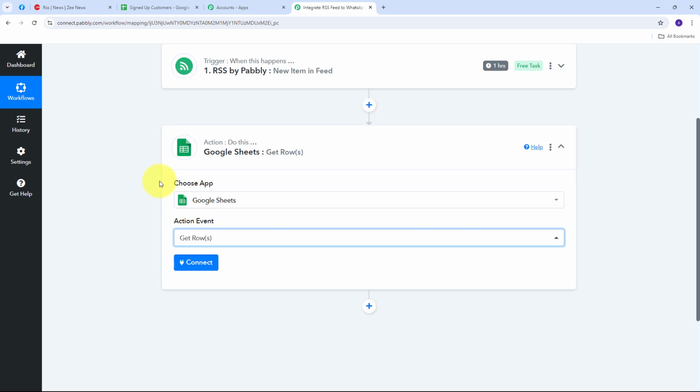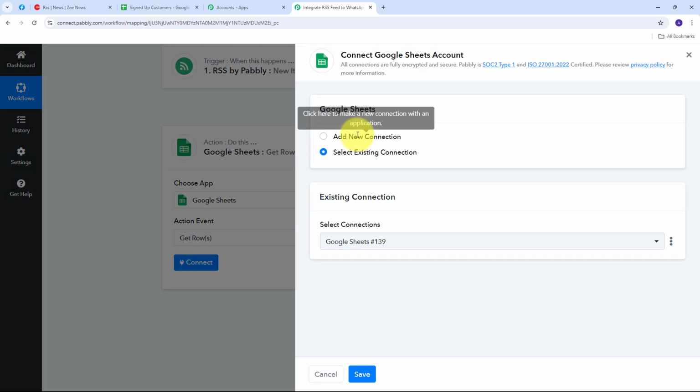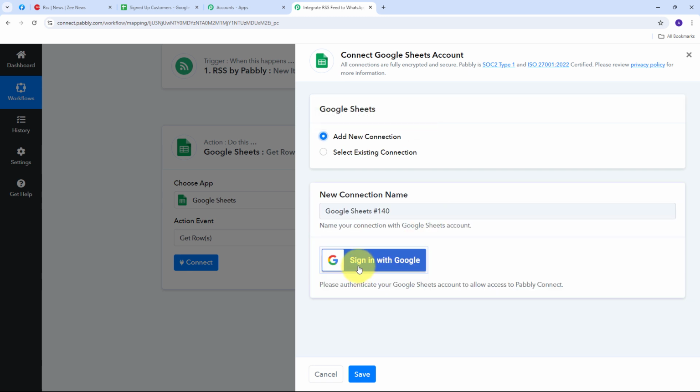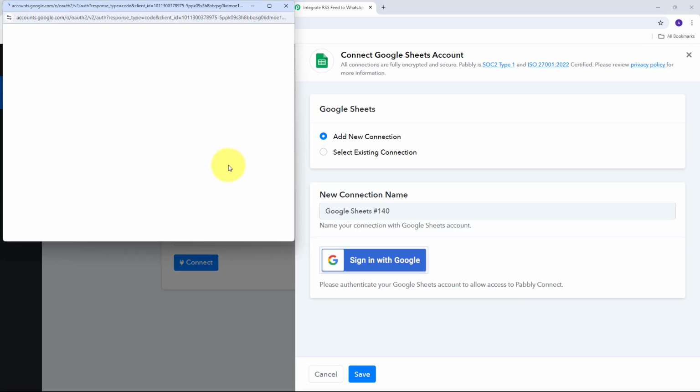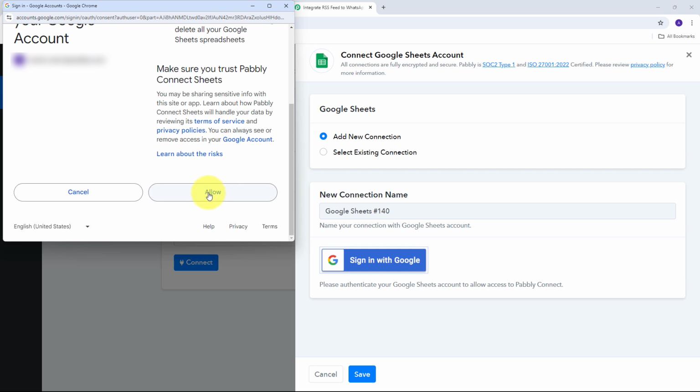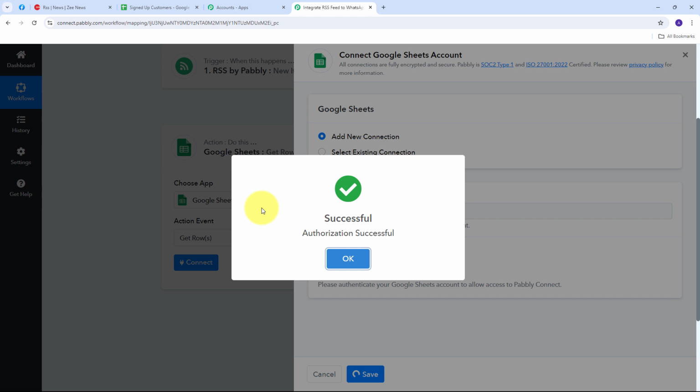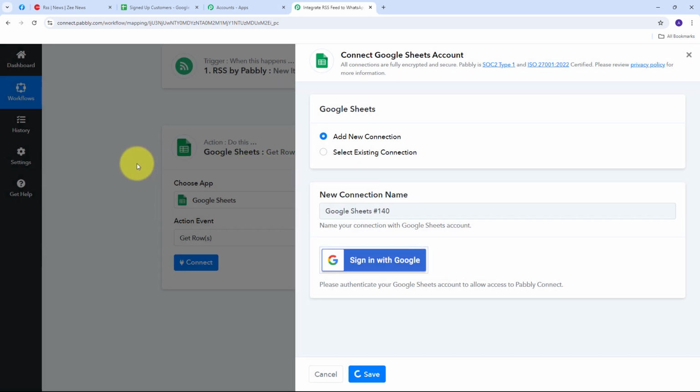And now what I need to do is connect Google Sheets with Pabbly Connect in my workflow. So I'm going to click on connect. I will click on add new connection, and I need to click on sign in with Google. And here I need to click on allow to give access to my account. And I have successfully connected Google Sheets with Pabbly Connect.